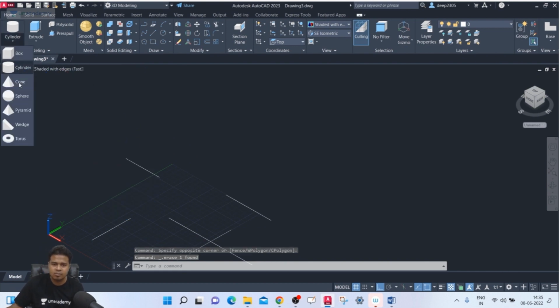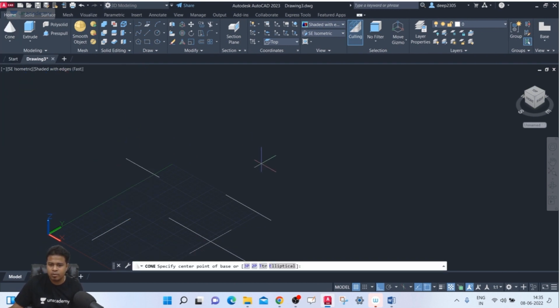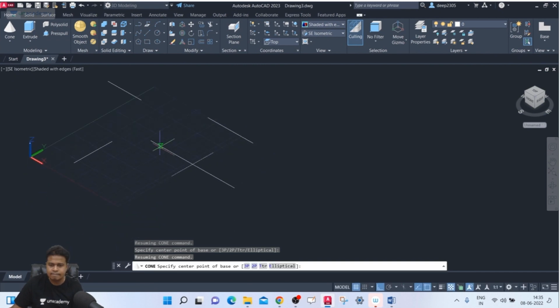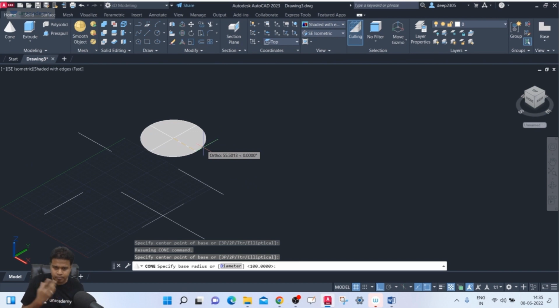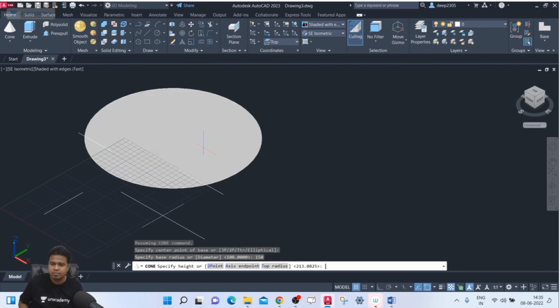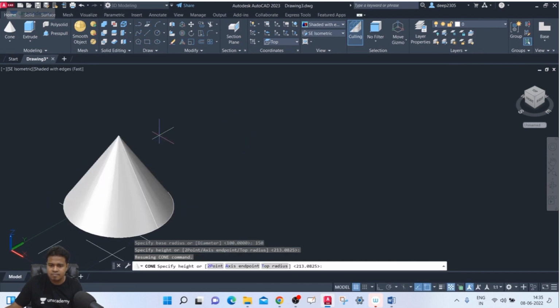Now we have cone. Go to cone, center point of base. Okay, so center point, base radius you have to mention. Let me give 150. Now again we have different options: 2-point, axis endpoint. Just go to axis endpoint.